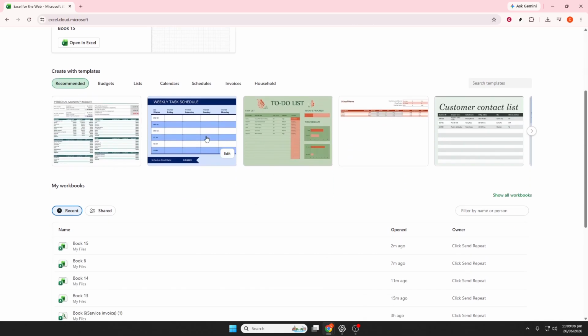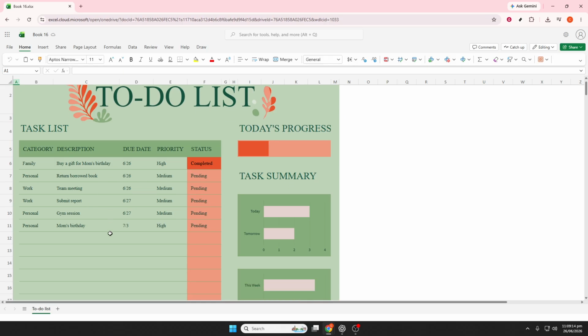Now you're ready to enter data. Click any cell, then type text, numbers, or dates. When you're done, press enter to move down to the next row, or press tab to move across to the next column. This makes data entry much faster, especially when you're building a simple table.